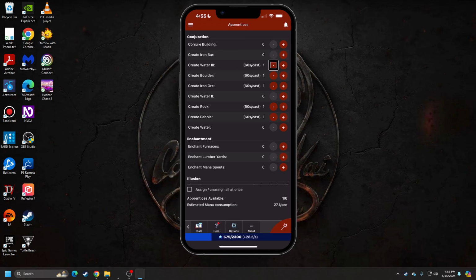So let's see, the other one I haven't done. Yeah, so I've got water the third, but I took the water. Actually, well, here's what I'm going to do. Create rock. Create pebble. Create water. Oh, okay, I don't have any of those. I was going to take one away from the lower one and put them on the higher.